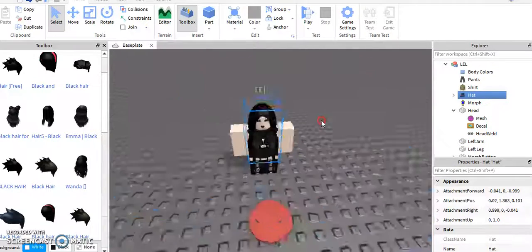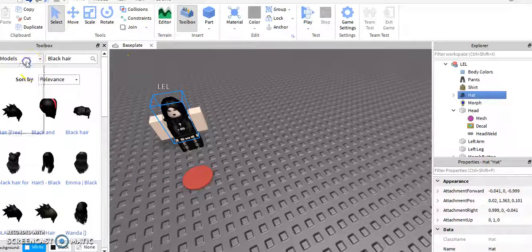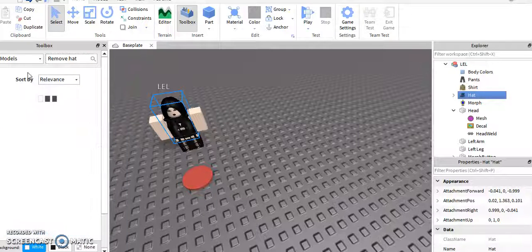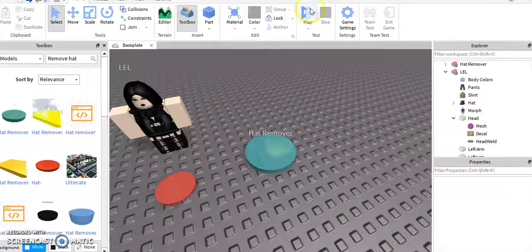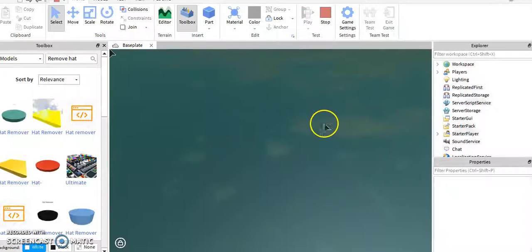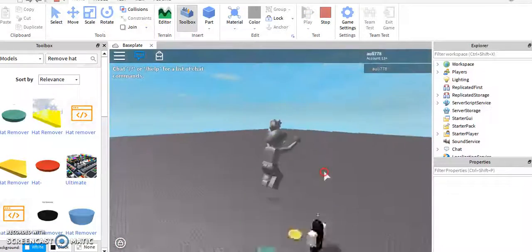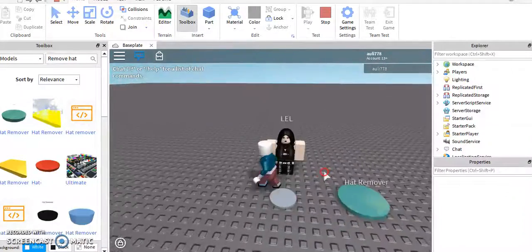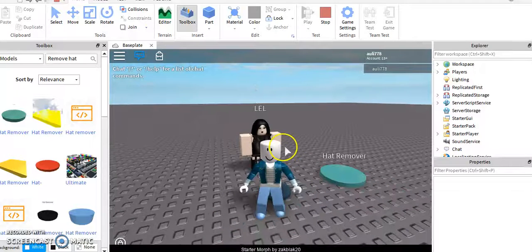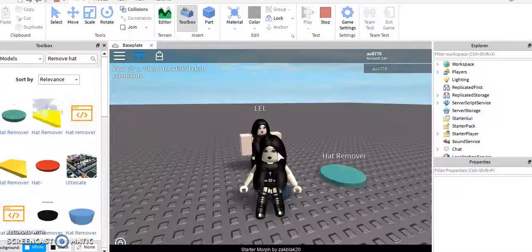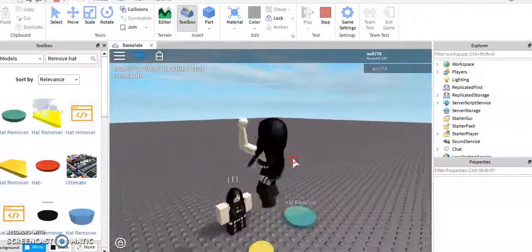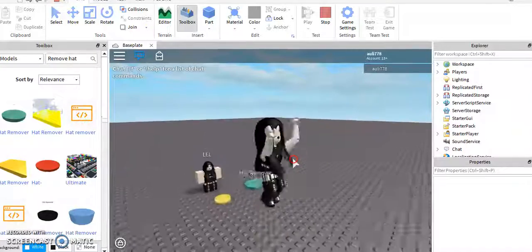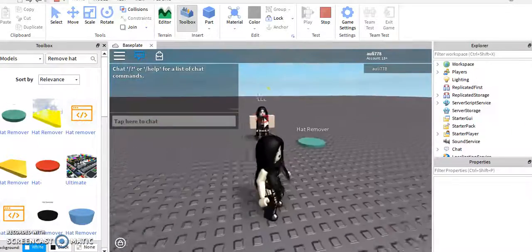Now let's go test it out. If you guys want the hair too, we're gonna have to use a hat remover. So we're gonna remove the hat. She's so ugly. We're gonna make her pretty now. Let it work. It's magic. You see that? Now I am so pretty. My person is so pretty now.